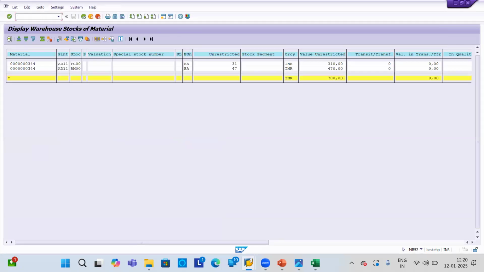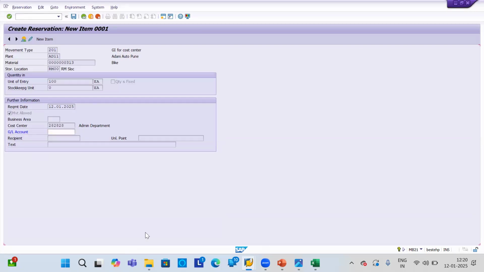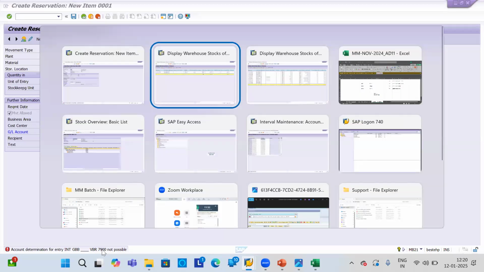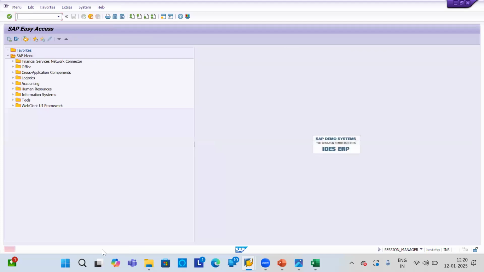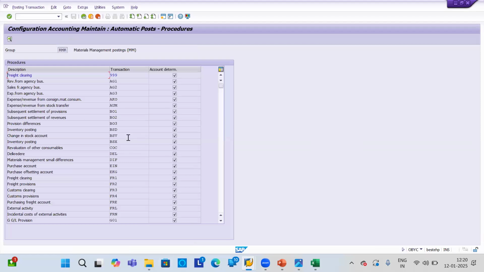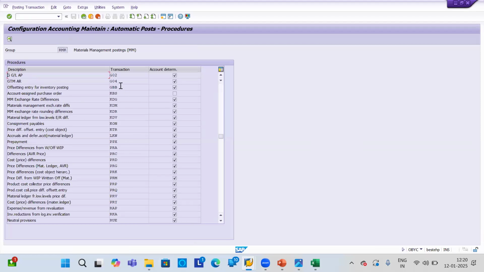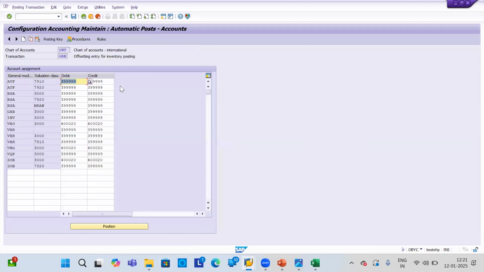The system is not able to determine the account here, VBR. See, we are using movement type 201, no? So for 201 there is an account modifier VBR, account grouping code. For this valuation class, the system could not determine the GL account because it is missing. So let me enter this in OBYC. INT is our chart of accounts. And for this, 7900.